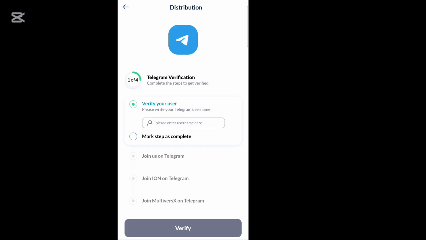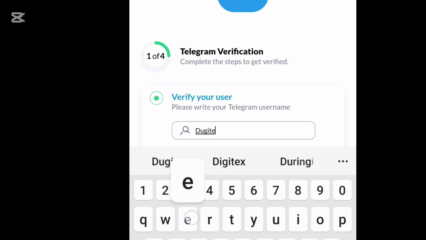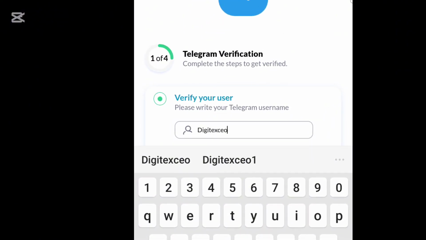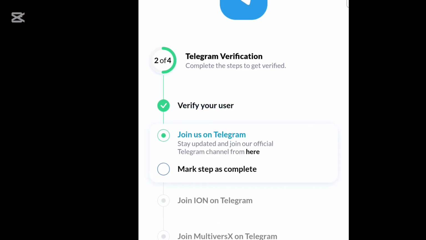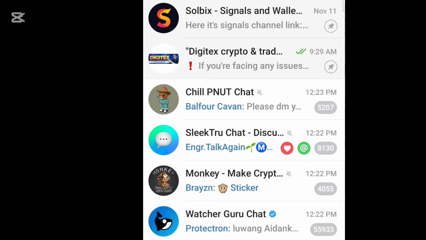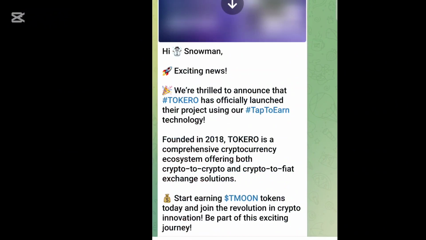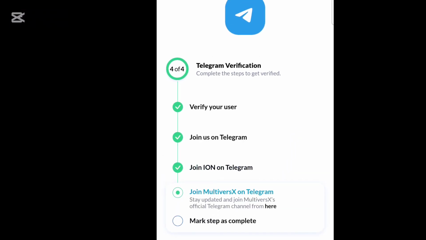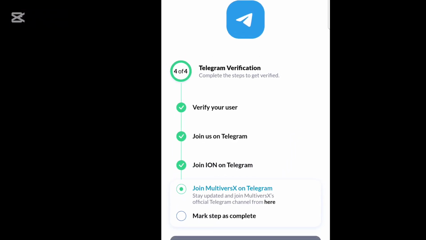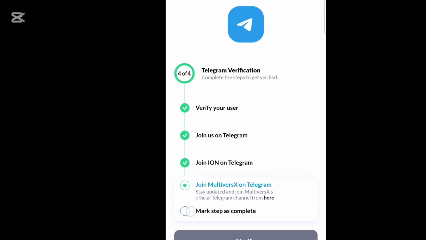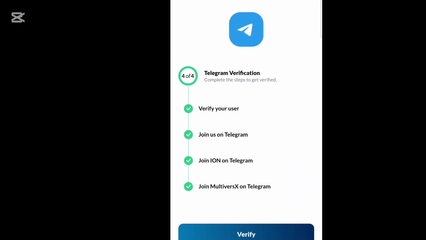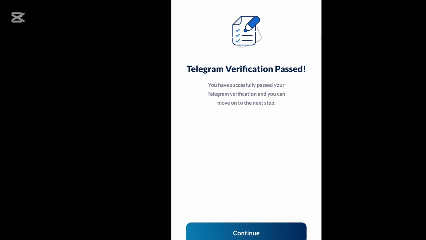So now I've passed this one, X verification passed. So click on continue, then now to Telegram verification. So a Telegram username, join us on Telegram. So I've done that, mark as complete, then done that, mark as complete. I've done that, so mark as complete. I'm done. So Telegram verification done. So click continue.